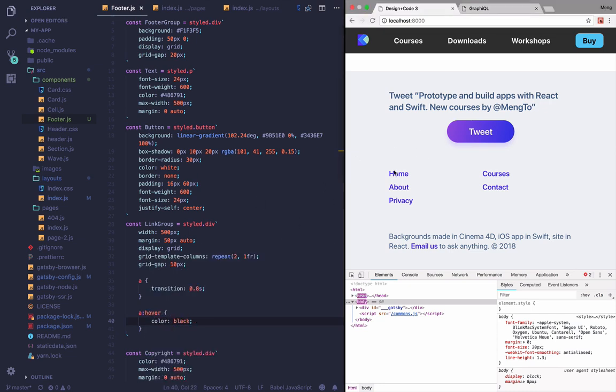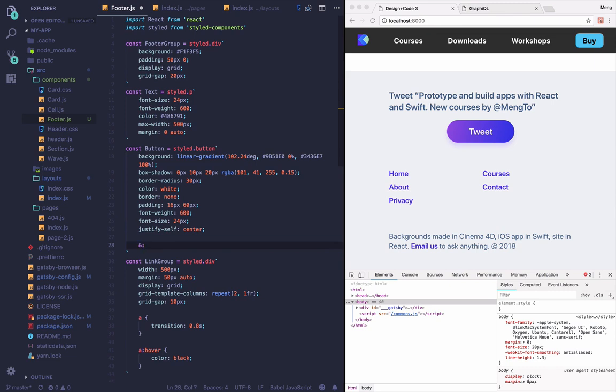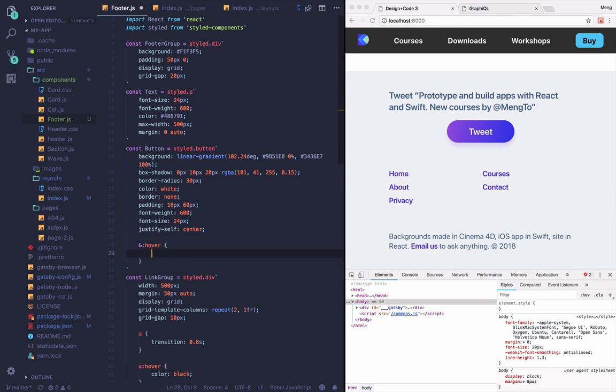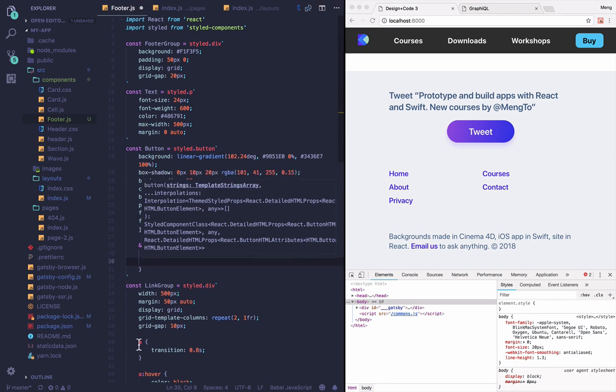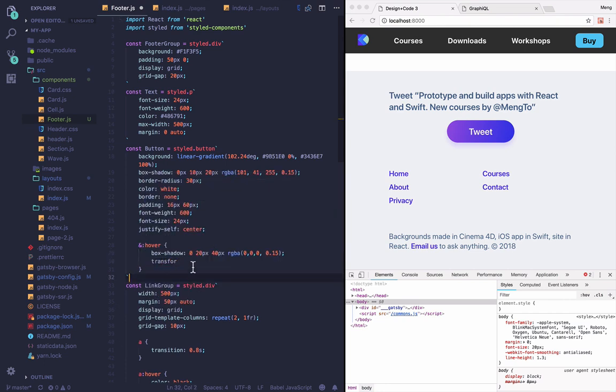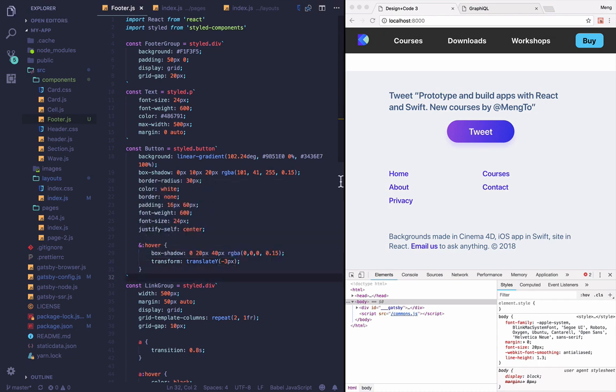So if I save and I mouse over here, it's working. We also have the button. It's going to be very fast. So we're going to use the ampersand, colon, hover, and then we're going to set the box shadow to 0, 20 pixel, 40 pixel, rgba, and then 0, 0, 0, 0.15. And then we're going to set the transform to translateY minus 3 pixel. So when I mouse over, it's floating a little bit.